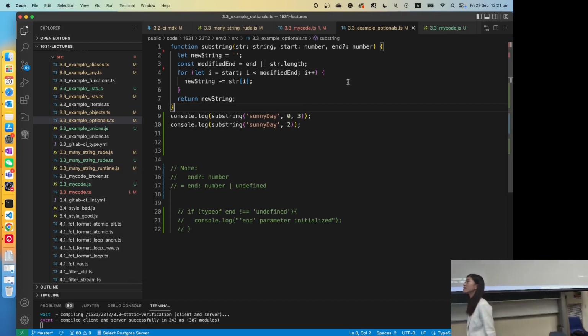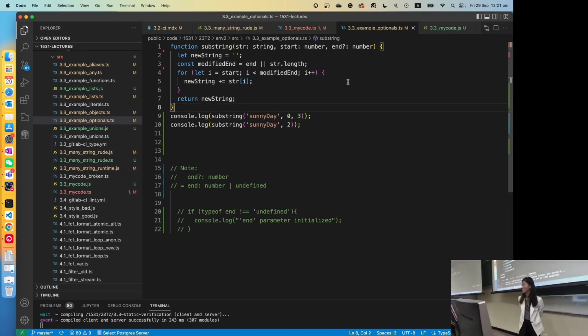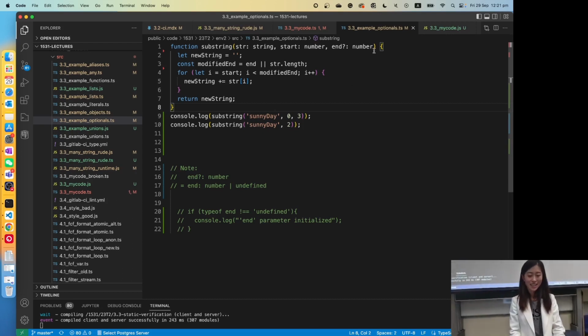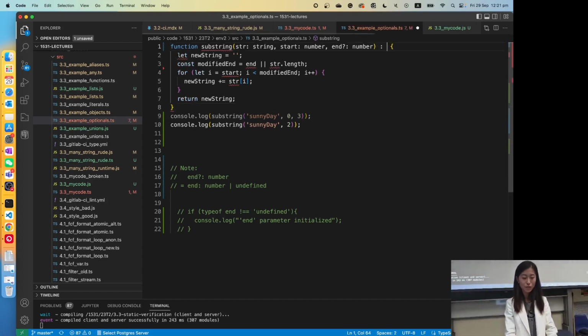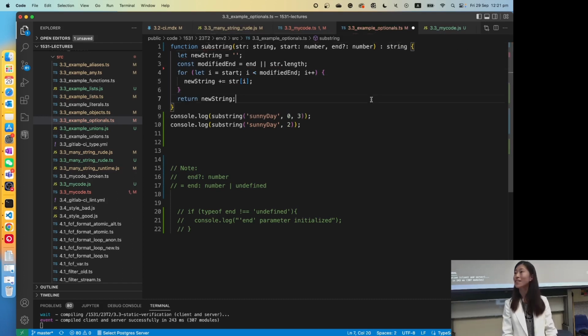Yeah, question. Is it good practice to specify the type of the return value? Yes, we can specify the type of the returned value by doing this. Yeah, that's right. It's a good practice.